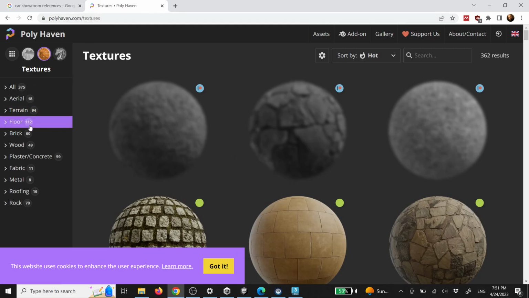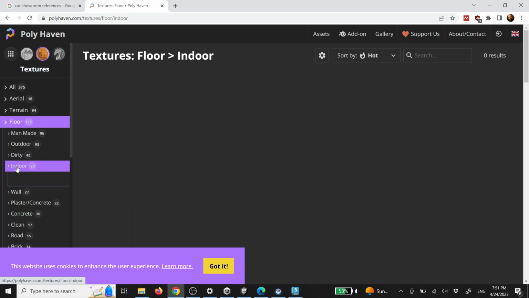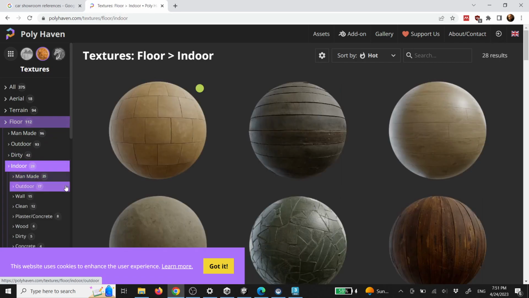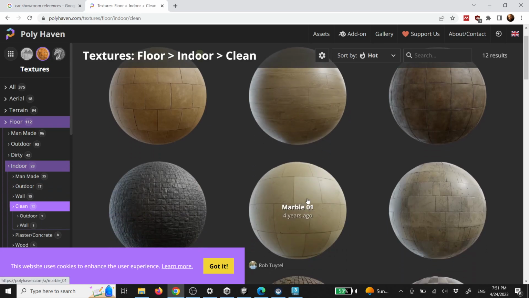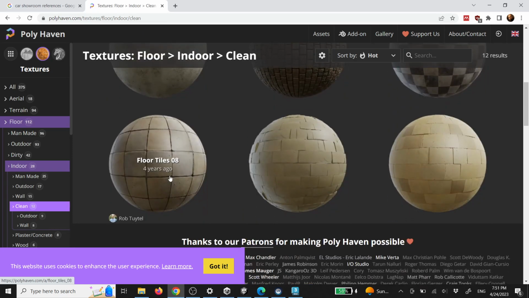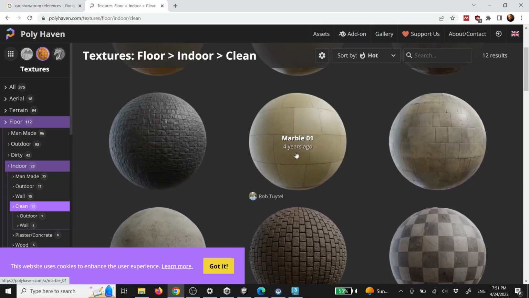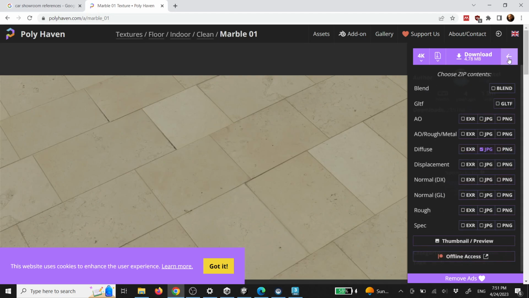I can go to polyheaven.com on textures, and I will select a floor, something that will be used indoors, and let's go for something clean. So we see a laminated floor over here. Maybe since we have cars, we can go for something like marbles or floor tiles, but I'm gonna go with this marble 01.